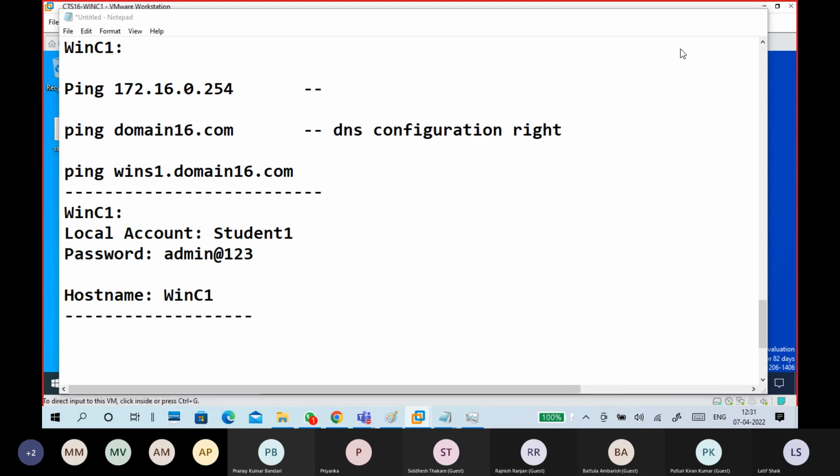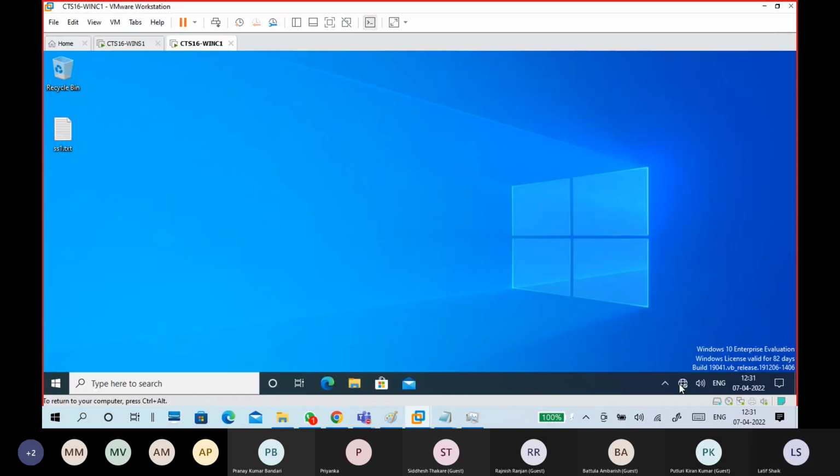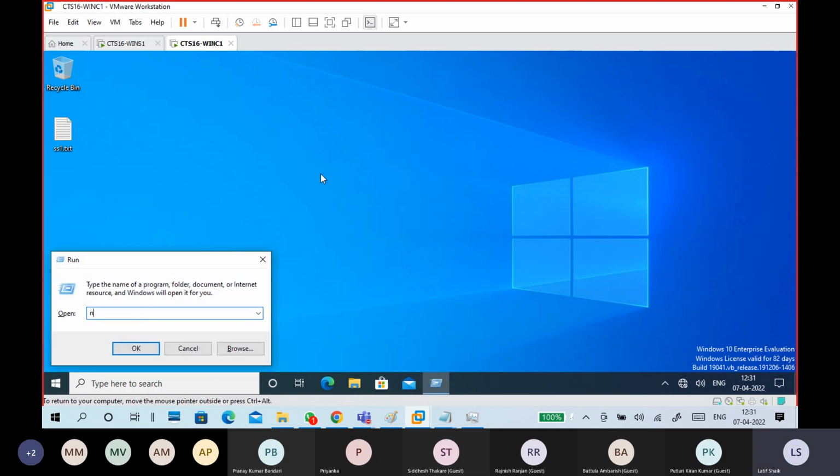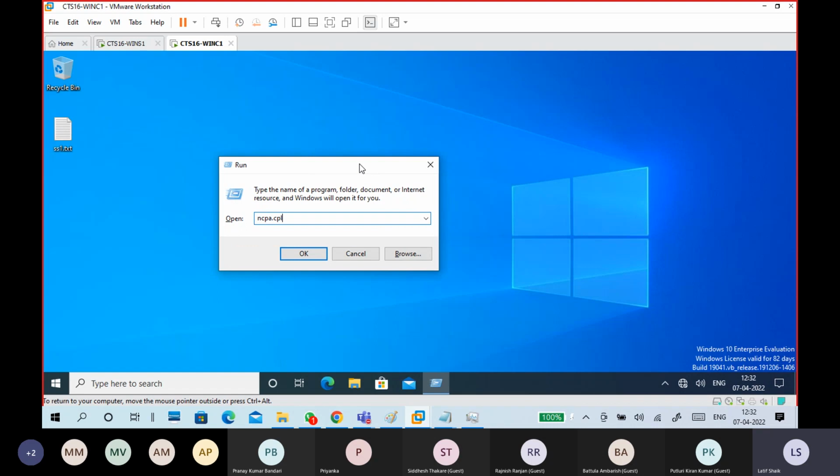Obviously it shows internet is not connected. Why? Because we removed VMnet 0 and put VMnet 1, and obviously VMnet 1 has no internet access. Now I want to change the IP address for WinC1. How to change the IP address first? Tell me. You can go to Network and Sharing Center, or go to Run and type ncpa.cpl.